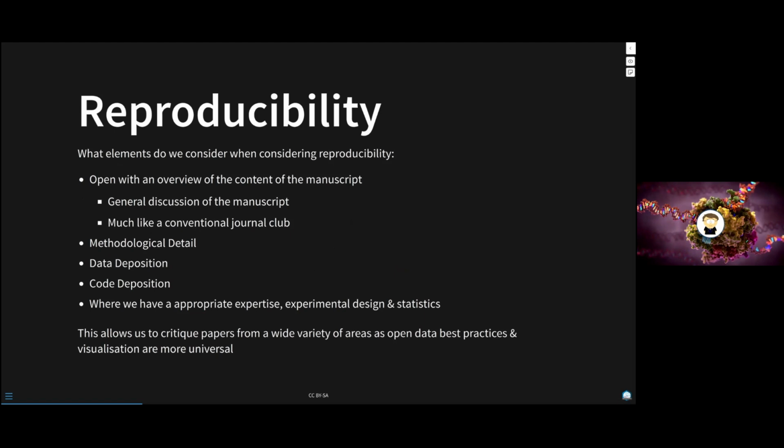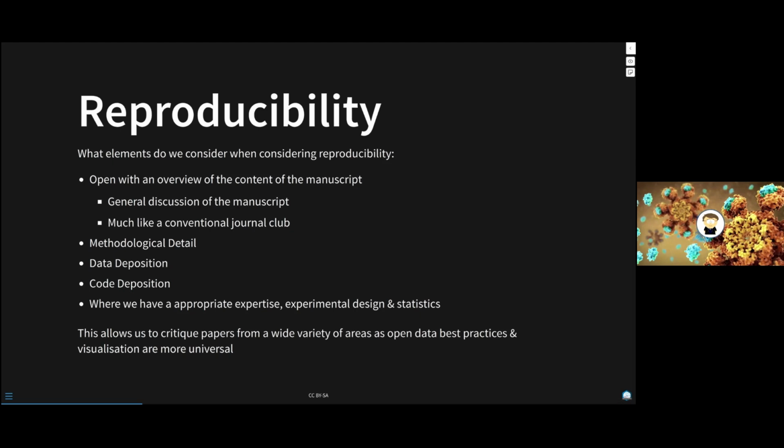We start out with a more conventional journal club discussion, where we talk about the content of the paper, so we have that context, and then we go through and look at the methodological detail and say, is there actually enough information here for us to reproduce this bench work, as it tends to be biology? And we have data deposition. Have they deposited the data in the right sorts of places?